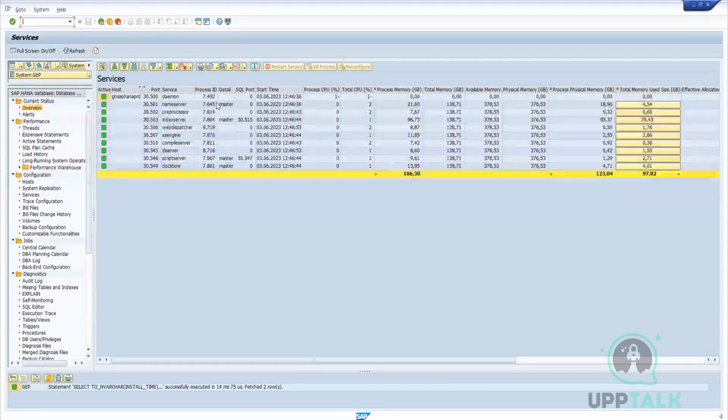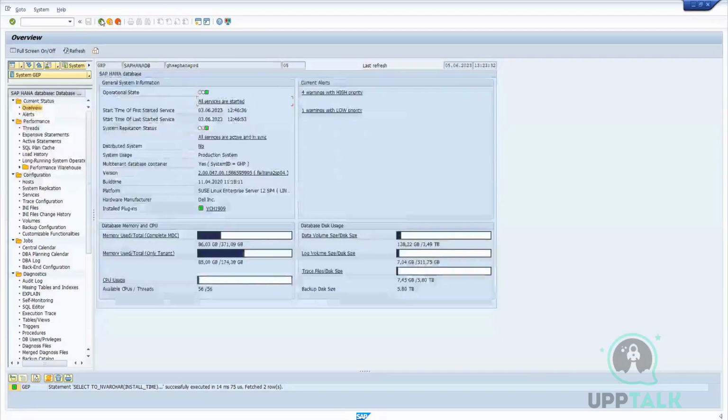You can see the index server is consuming the most memory. How much memory is the index server consuming? 96 GB RAM. Able to see? Yes, 96 GB of RAM is consumed by the index server process. So now you can go back. There is a green button. So in this way we can check. Now if you want to take the backup, you can take the backup also.